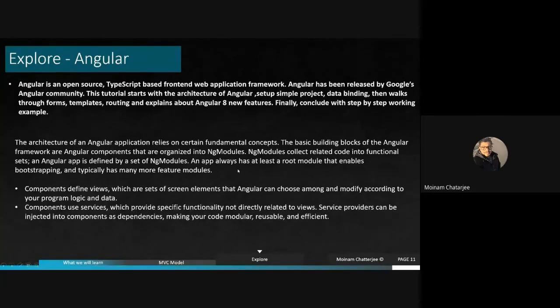Okay, so now we come to Angular. Angular is an open source TypeScript based front-end web application framework. It is released by Google, as a lot of you know. This tutorial normally starts with the architecture of Angular, setup, a simple project and data binding, and then we work towards forms, templates, routing. Here I've written Angular 8, but we will be using Angular 12, which is the latest version at the moment. Then we will conclude with a step-by-step working example.